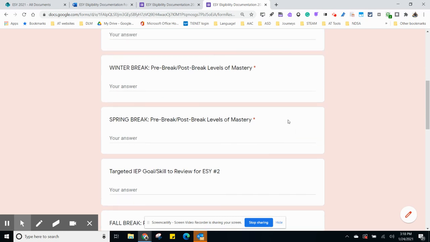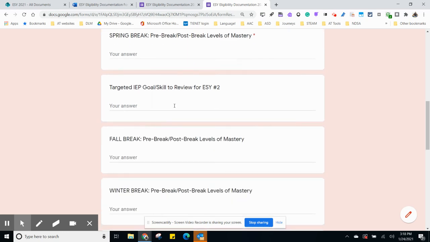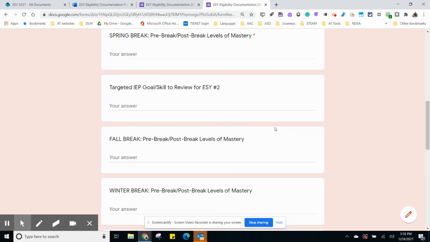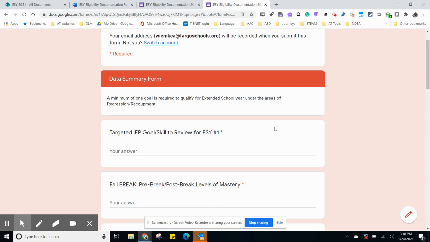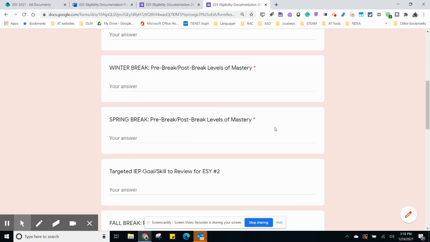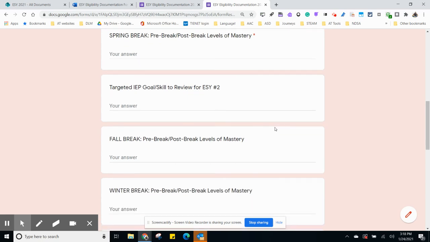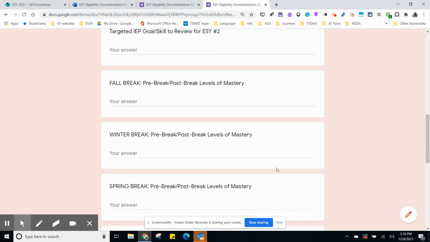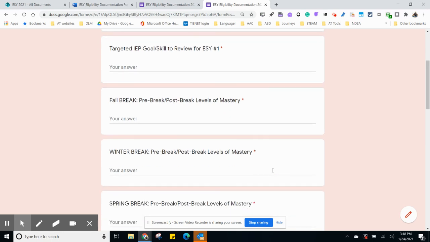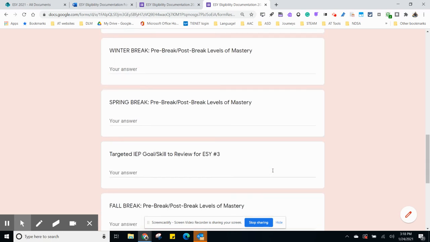If a student qualifies under more than one goal, then go ahead and complete that information, or even if they qualify under a third goal. So they could have a goal under reading, where they've shown regression recoupment, a goal under the area of math, and or a goal under the area of social skills. But again, they don't have to have 3 goals, but we for sure need one goal.